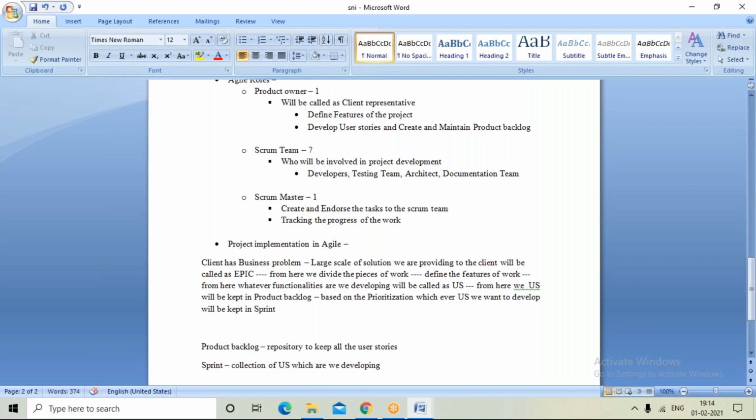So those 4 user stories you're keeping, you're putting in the sprint. This is what we normally do. Understood, right? First of all, whatever features we have, whatever functionalities we are developing, each and every functionality will be written as a user story. And all these user stories will be kept in the product backlog first, in the beginning. It is the very first thing. It's a repository, I can say, where all the user stories will be kept initially.